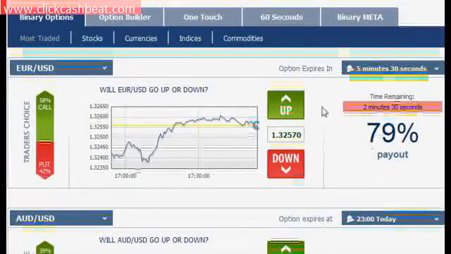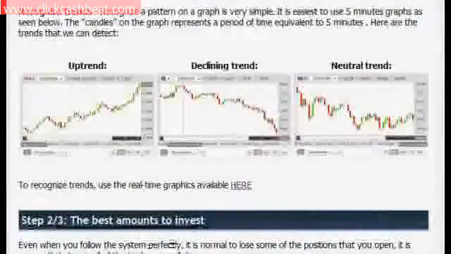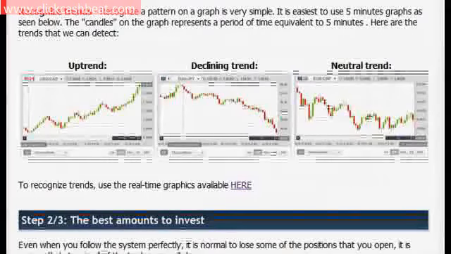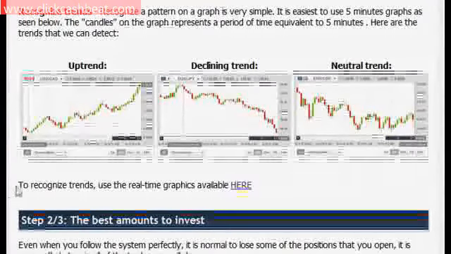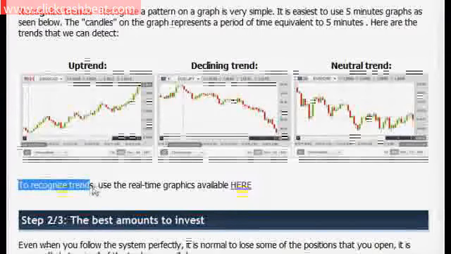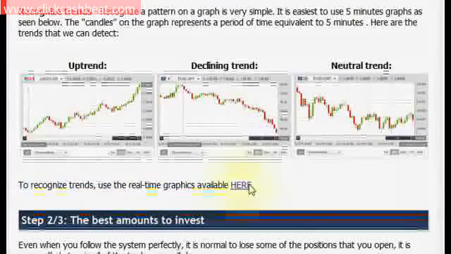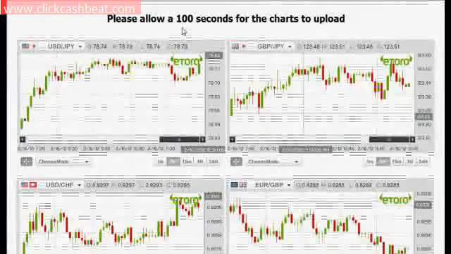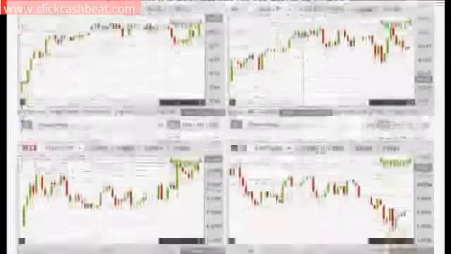Notice the timer as the trade lasts between 5 to 30 minutes. So now I will perform trades according to the method of trends monitoring, and you'll be able to see how I make money with binary options. In the site, on the first step under the video, there is a link. To recognize trends, use the real-time graphics available here. Once you click on it, a new page opens with the assets graphs. The page can take up to 1.5 minutes to load because it contains all of the graphs that you will need. So now we will identify trends in these graphs in order to trade in the binary platform.